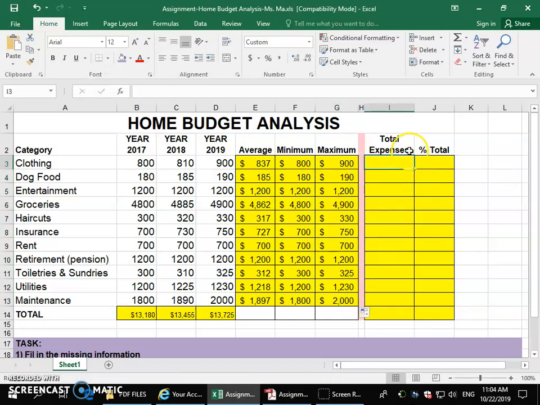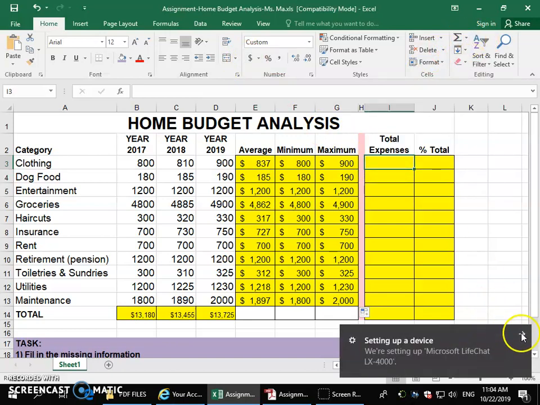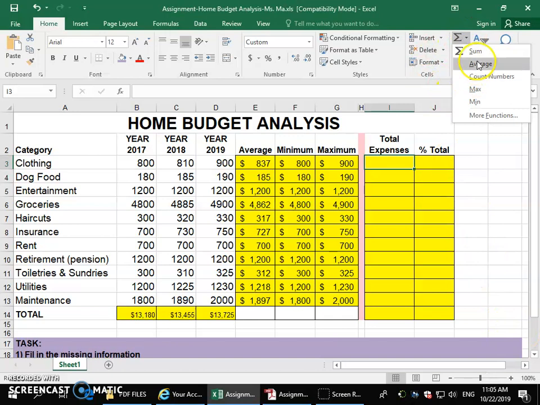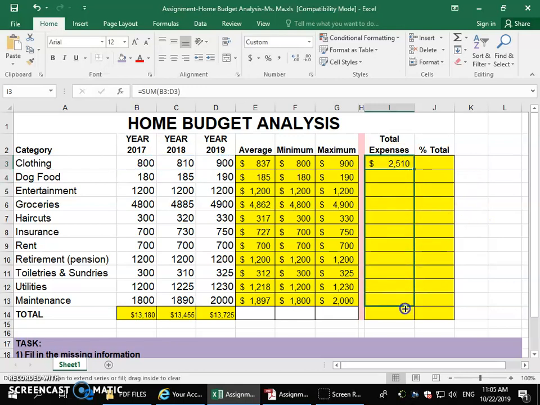Now I want the total expenses. Do you notice that these numbers automatically change to currency? It's because I already had it set to currency. If you notice, it will say it's at currency. I've already clicked it. For total expenses, I want the total for this year, so it's the sum. I only want these 3. Then I can scroll down for each year, and I want the total for all years.